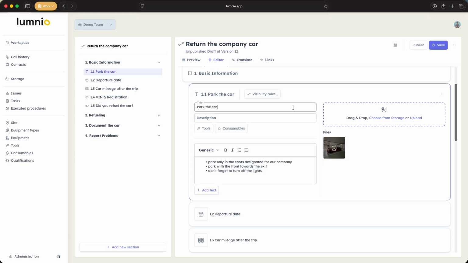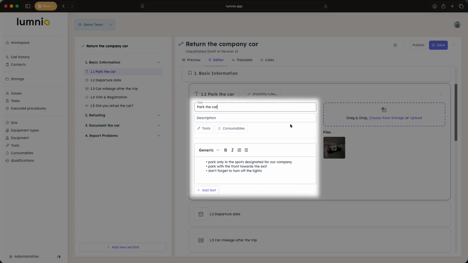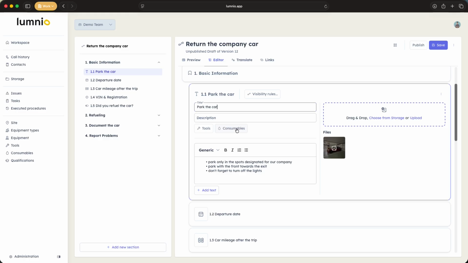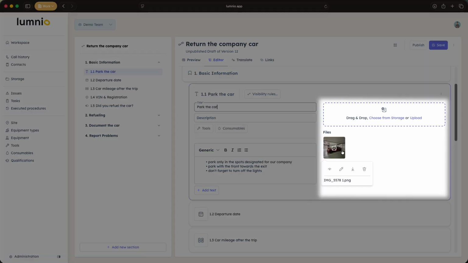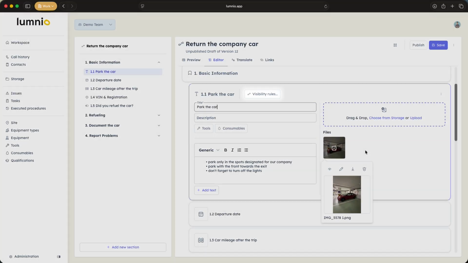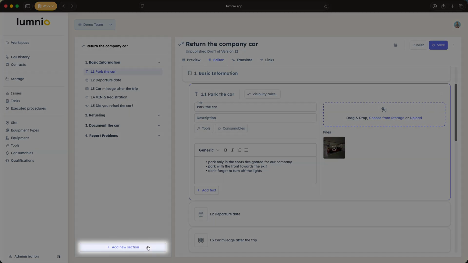Now let's take a look at the step itself. Every step can be configured with its own content on the left, and most steps can have media too. That's on the right. You can also add requirements and visibility rules to show or hide steps based on various types of data. As you can see, this guide contains several sections. If we wanted to add another one, we could click this plus button down here.